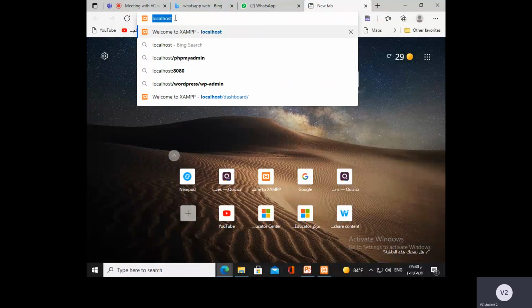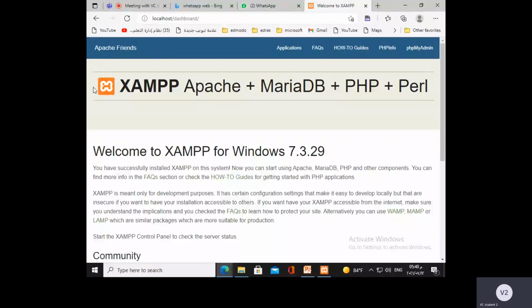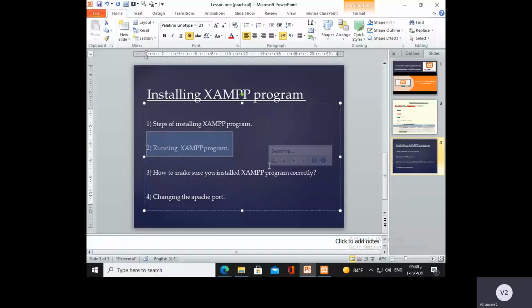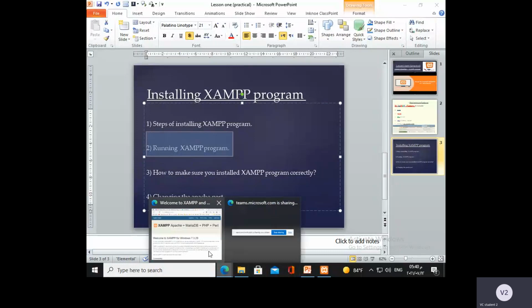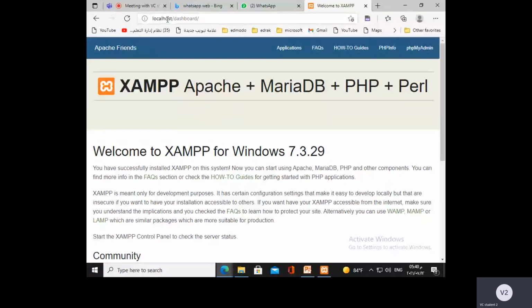When we type localhost in the URL bar and press Enter on the keyboard, you will notice here the XAMPP window, which means XAMPP is your localhost. And that means that your computer became a server. Okay, so that means you installed XAMPP correctly. How? By typing localhost in the URL of your browser, and the window of XAMPP will appear, which means that you installed XAMPP correctly.